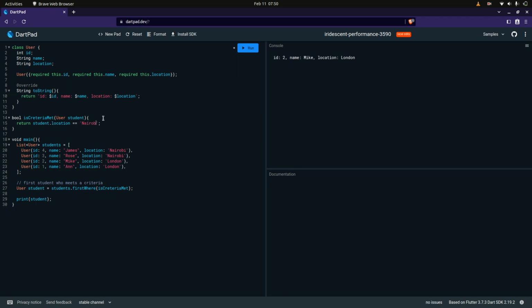Nairobi, and it will still return, in this case, this as the result, and that's what we expect. Let's say ID, location here, and that's right. James, it will return James as the first object in that particular list.